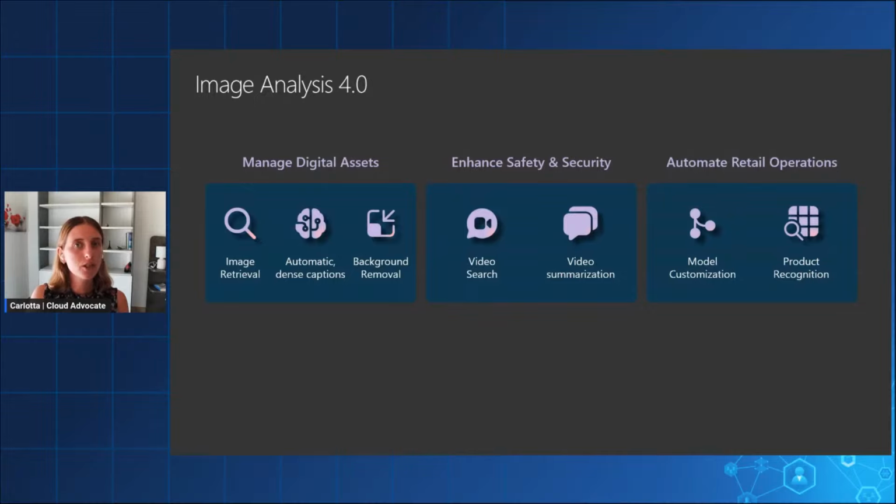Then you have video search. So you can also analyze videos, not only static images. You have video search and summarization capabilities, which use a combination of natural language processing and computer vision techniques to analyze the content of a video, enhancing safety and security use cases. It can quickly and concisely summarize the main points of a video, and it also allows you to search for specific moments within the video, making it easy to find relevant content.